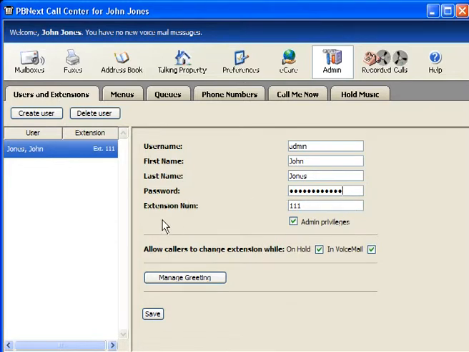Also below password, we have extension number, and it says 111. Each of you who have signed up for a PBNext account gets an extension number of 111. This is so that if someone calls your toll-free number or your local number, they can press 111 and the call can be routed to you, however you set up the forwarding. If you don't answer the phone call, they're going to get your personalized voicemail message from PBNext. You can of course change the extension number to anything else that you like. Perhaps change it to 123 if you wanted to, or anything you like. You can change it right here. I'm just going to leave mine as 111.